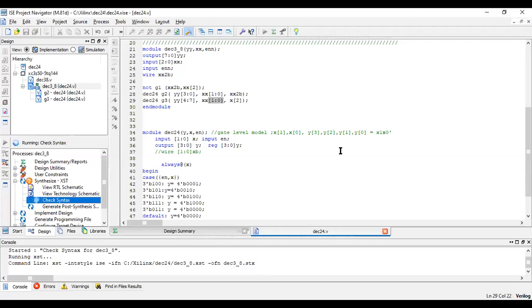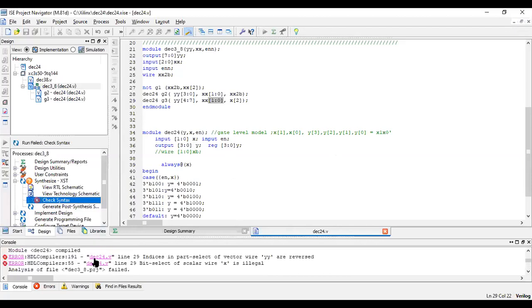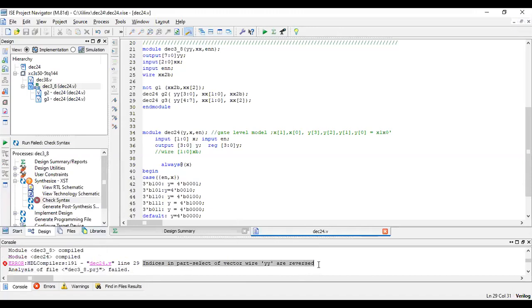This should generate a 3:8 decoder using two 2:4 decoders. So again there is some error. Line number 29, indices in part select of YY. First, I have an error telling that the indices in bit part select of vector YY is reversed, which means this should be MSB to LSB and not LSB to MSB.